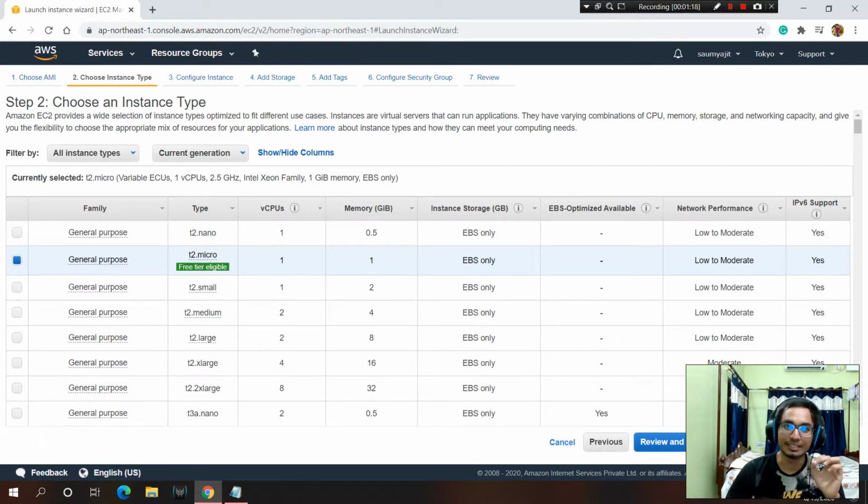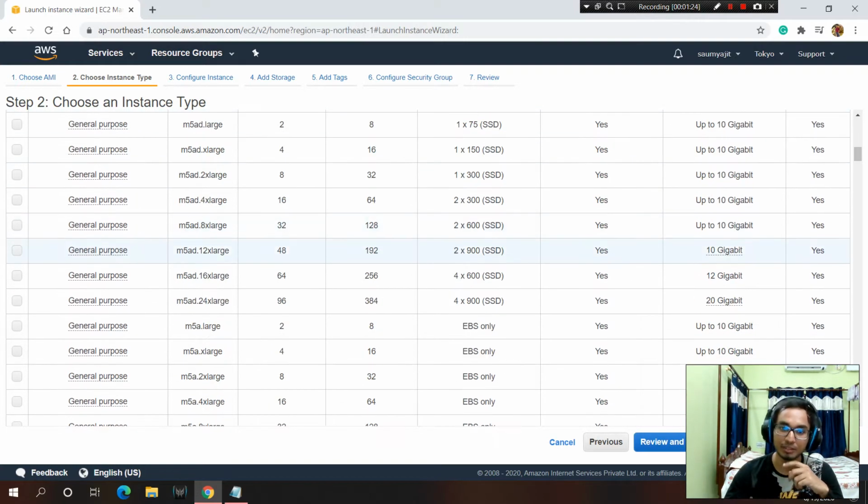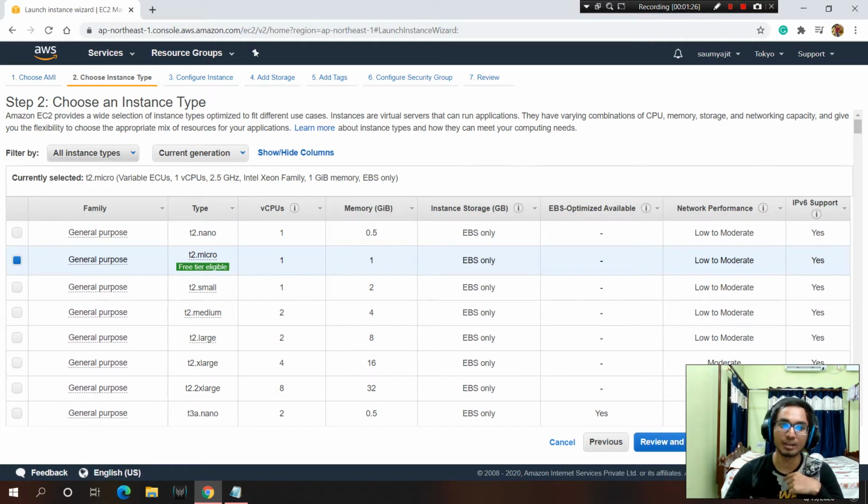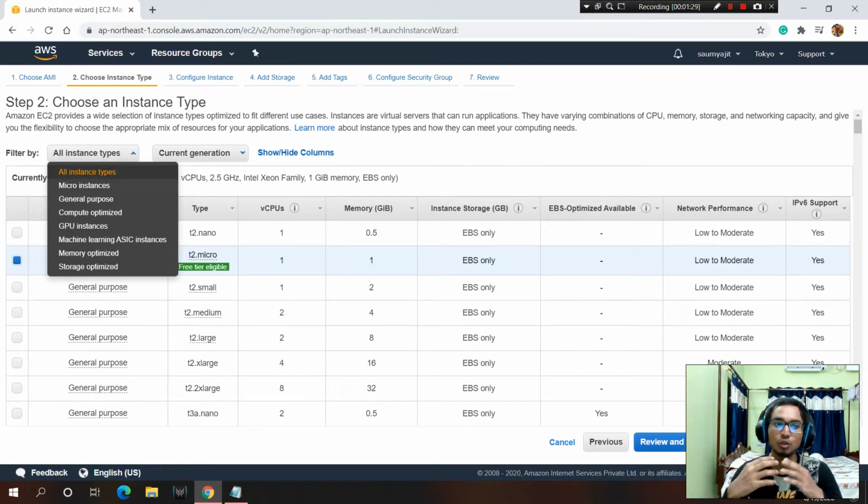Now, after selecting the OS, you have to select the configuration, the instance type. There are multiple options, but for the first timer, what you have to understand is that in your organization, based on your requirement, you have to choose your virtual server. Like if your requirement is compute optimized, you choose that. Or let's say your software needs GPU performance, you choose a GPU instance. Or let's say you are running a database application, you have to choose storage optimized, like that.